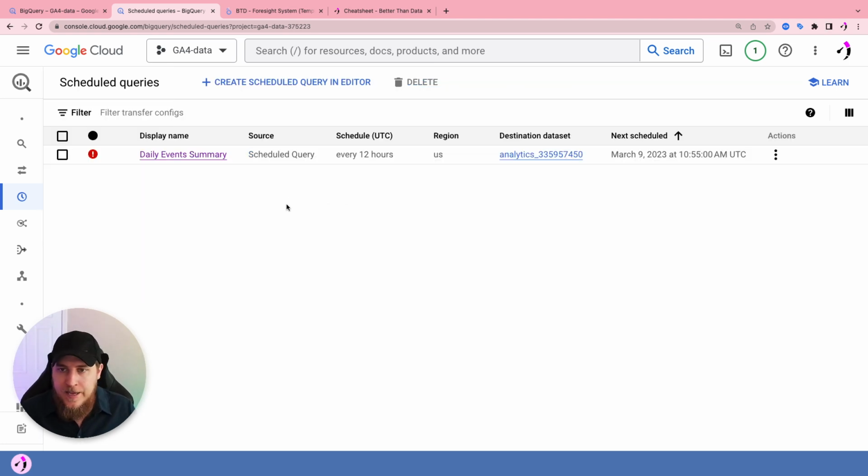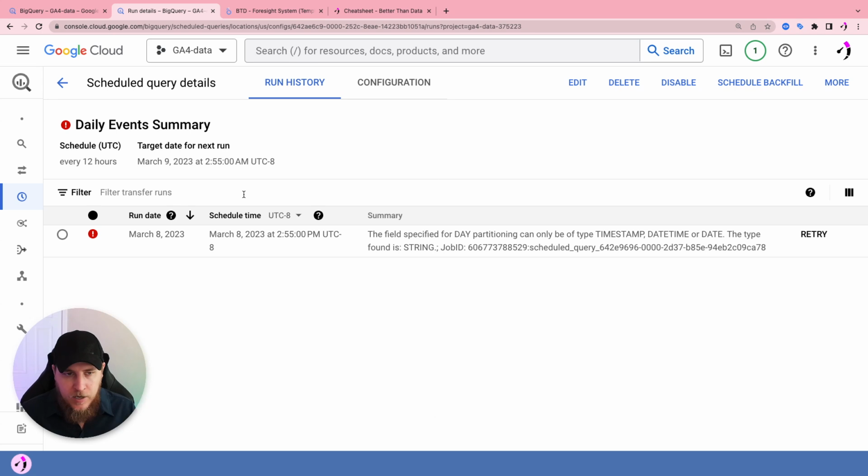Okay, now that that has finished running, it actually is telling us that we have an error. So let's go debug this a little bit and see why. So here is the events summary, and at this run, it's telling us that the field specified for the day partitioning can only be a timestamp, has to be a date, and right now it's a string. So we need to actually edit this scheduled query to make the date a date instead of just a string.